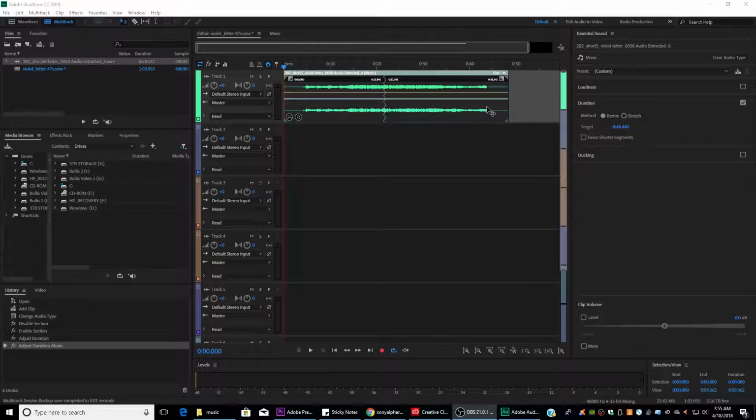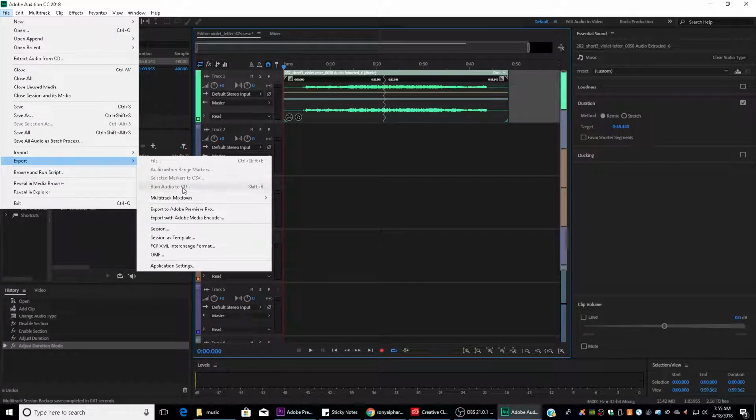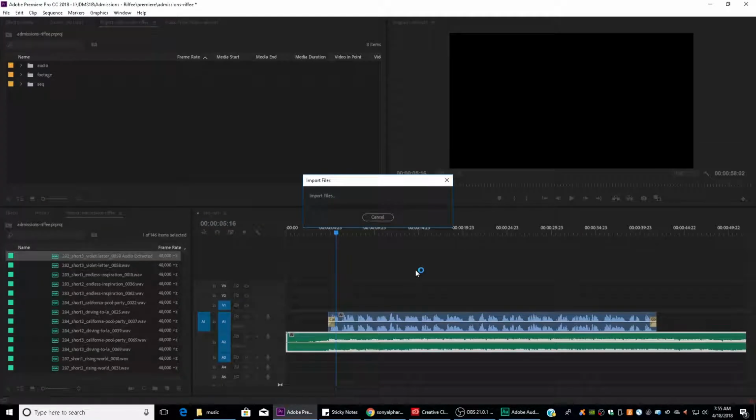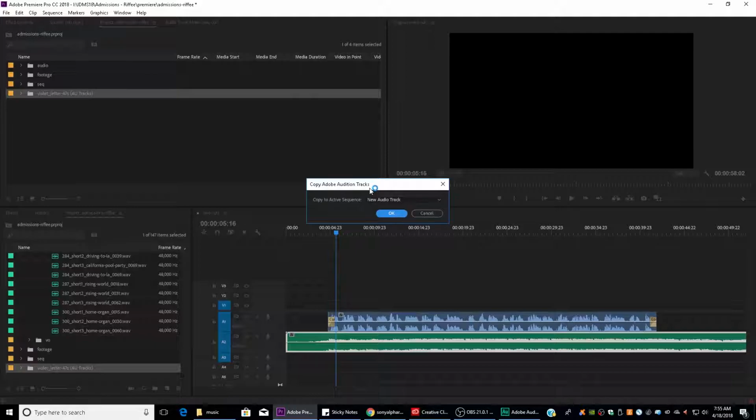Now to get this new shorter version back into Premiere, what we need to do is go to File, Export, Export to Adobe Premiere Pro. And all we need to do here is make sure that this Open in Adobe Premiere Pro box is checked, and then click Export. It's going to take us back over to Premiere and then give us this dialog box that asks us if we want to copy this new track to the active sequence, and we do. So we're going to click OK.